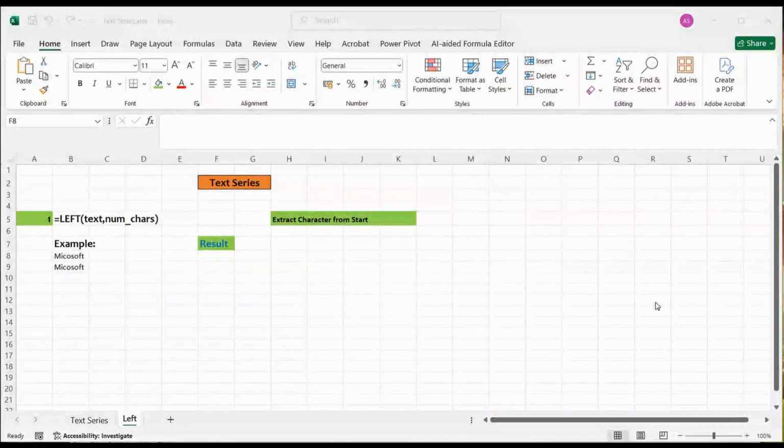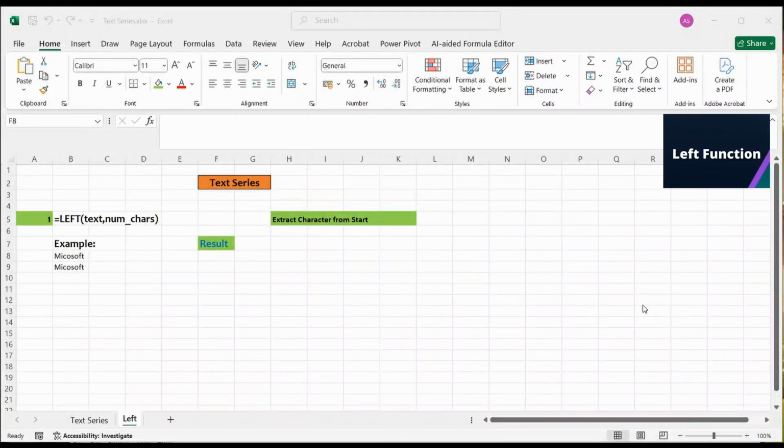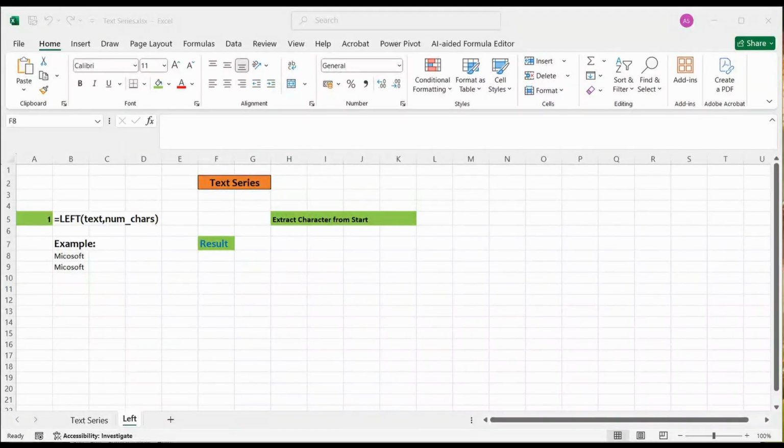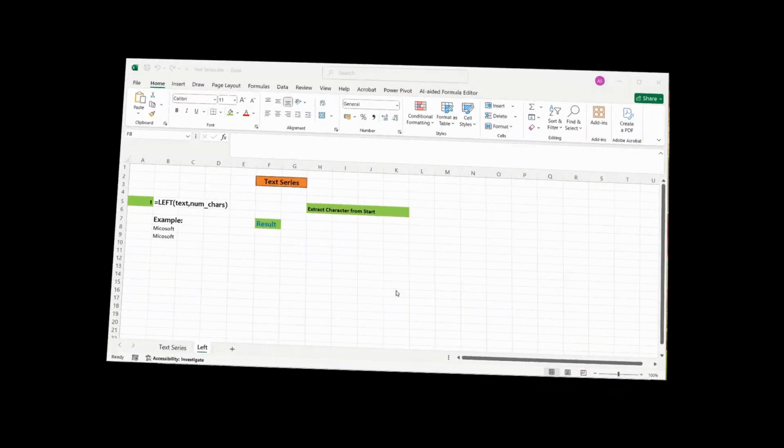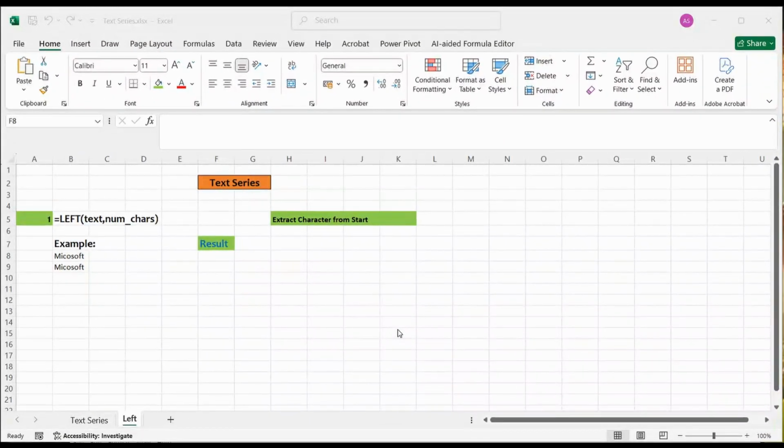Today I am going to tell you about the left function in Excel, which is part of the text series. So what is that? In Excel, a text series refers to a sequence of text values that can be generated automatically using the fill handle or the fill series feature, allowing you to quickly create lists like days of the week, months, or custom text sequences.